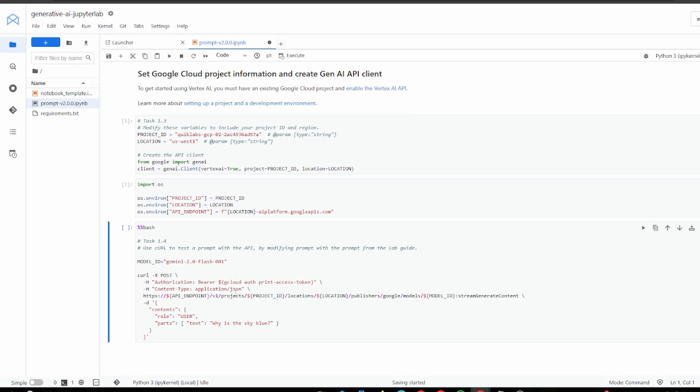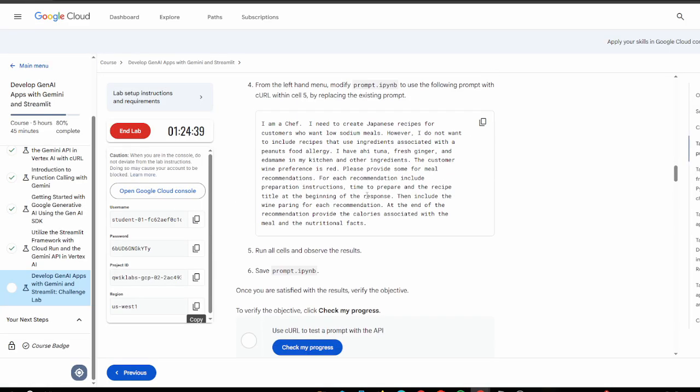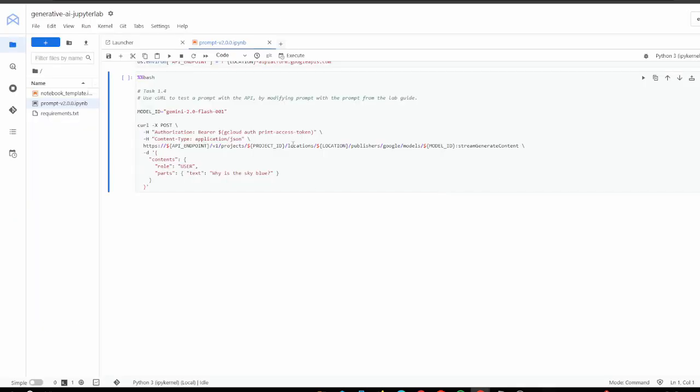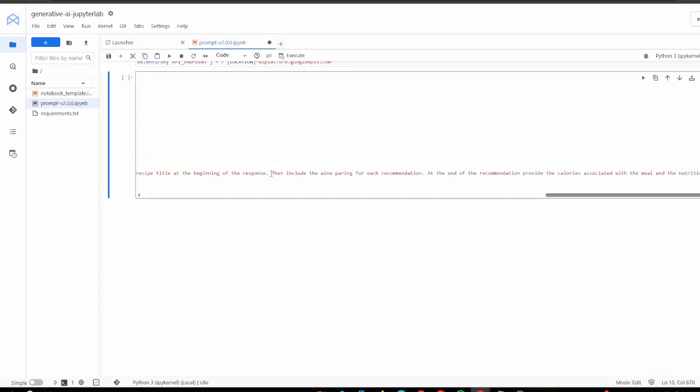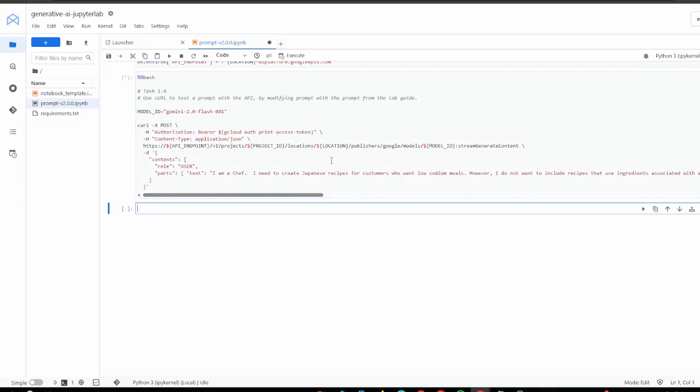Now over here, what we have to do is that they have given us the prompt and mentioned that within cell 5, we have to just paste this prompt. This is the fifth cell, and where we have to paste it in the text. This is the prompt which we have to just change. We changed it to this. It's a big prompt, so let's just run it.